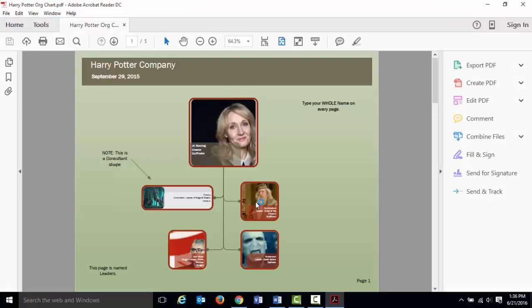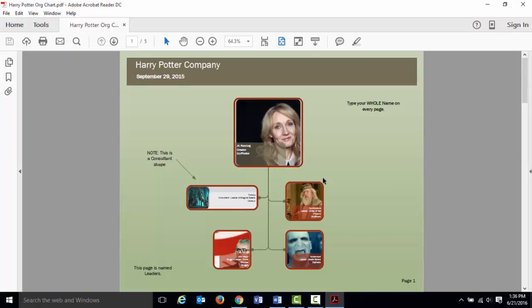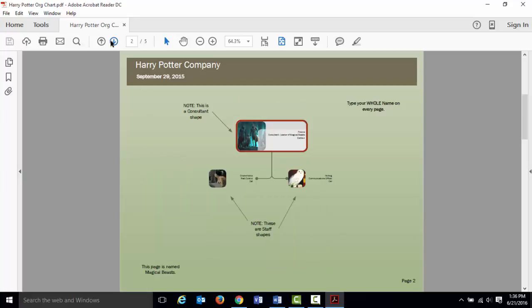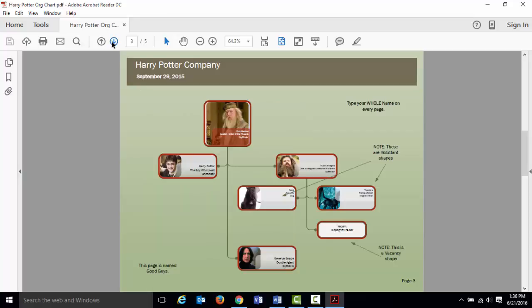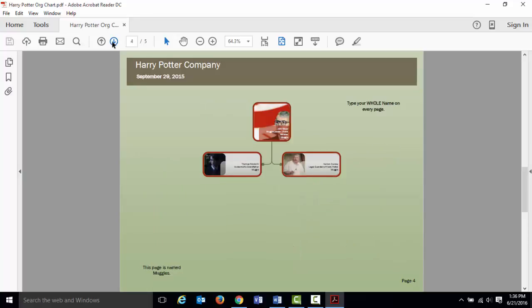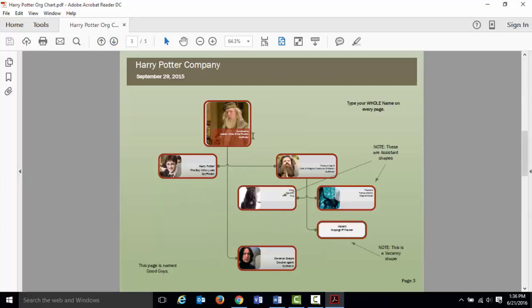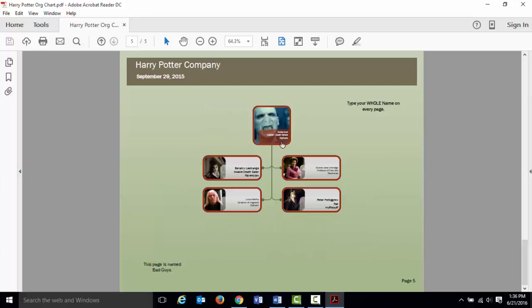I open that up, and this is a sample. Your completed thing should look exactly like this. And as you go through here and look at the different pages, you learned in the organization chart lesson how to make this kind of drawing. You know, it has hyperlinks in here so you can go back and forth between the pages. So I want you to make this drawing.